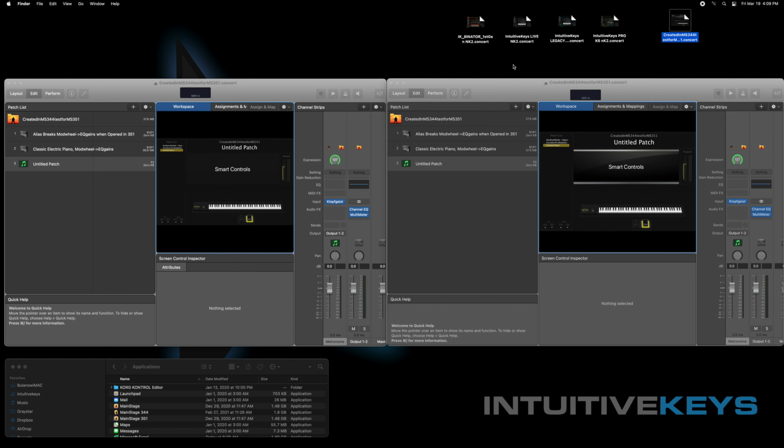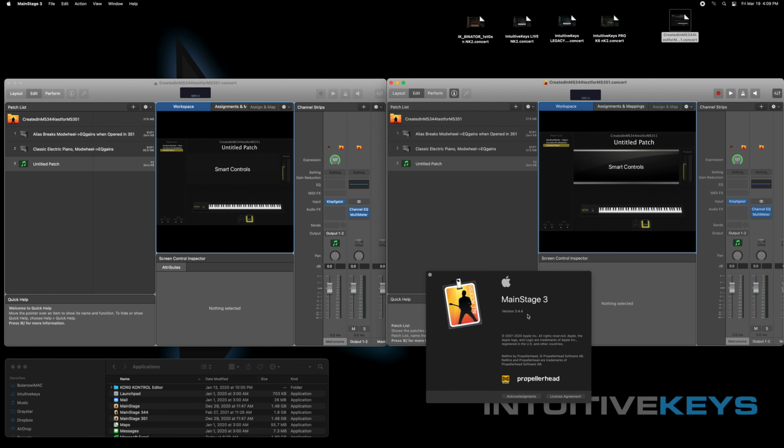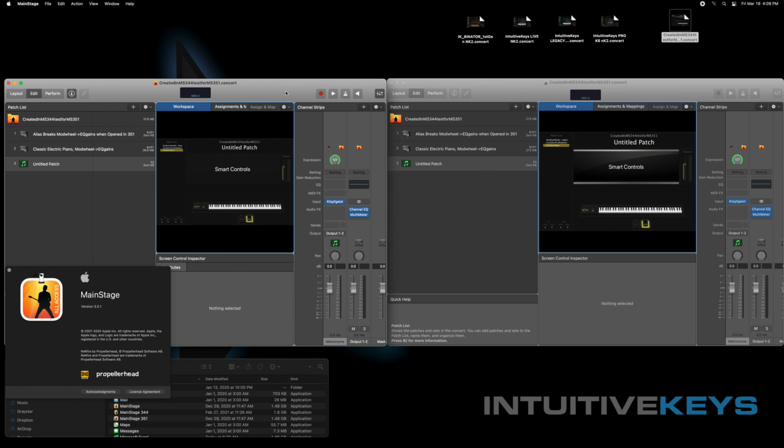I'm the developer of the IntuitiveKeys MainStage template. And today I would like to show you a bug. So first off, on the right here, we have MainStage 3.4.4. And on the left, we have MainStage 3.5.1.